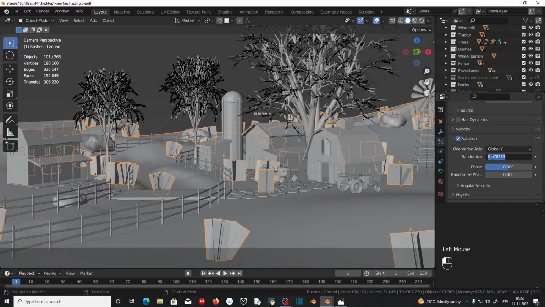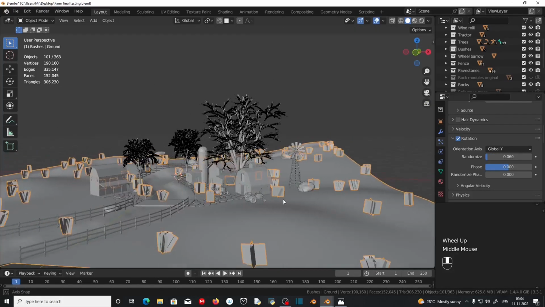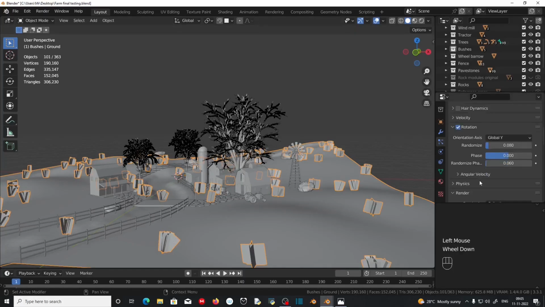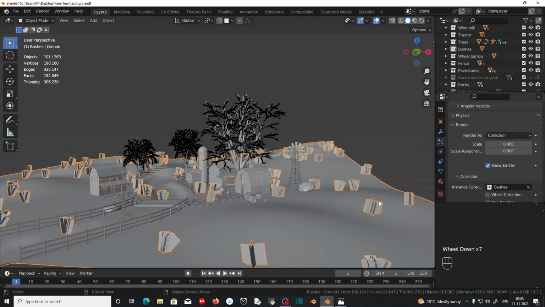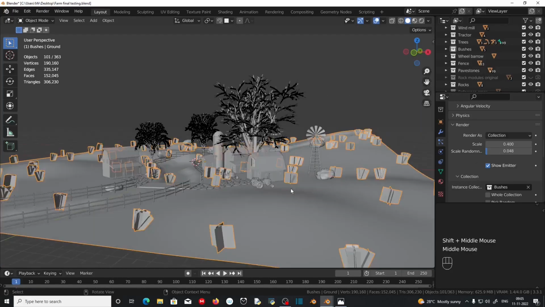I'm gonna change this to 0.06. This will rotate the bushes a little to the left and right. Maybe increase a little, 0.08. You can see it's looking good now. Can change this a little, 0.06. As you can see, it's all the same size now. You can go to render and scale randomize to increase the random scaling of the objects. As you can see, this will increase and decrease the randomized version option of the scaling.